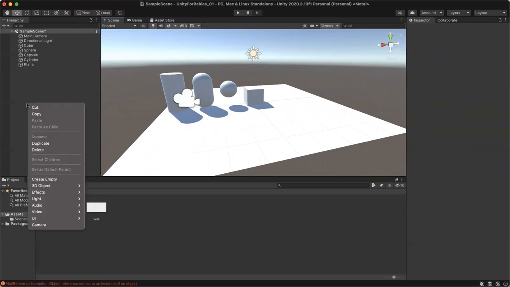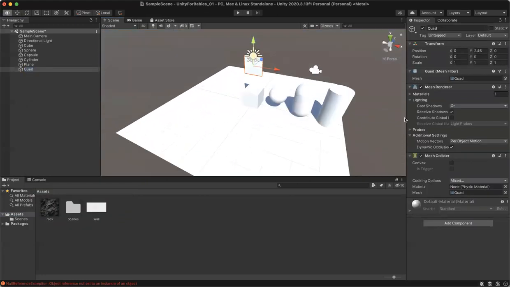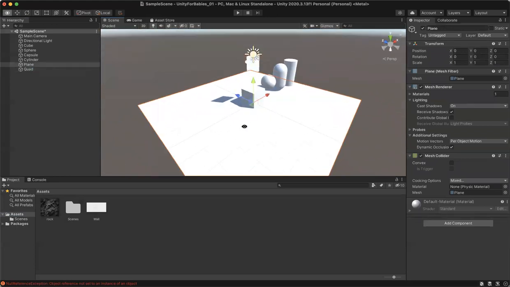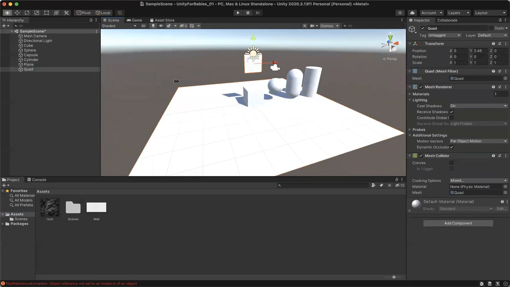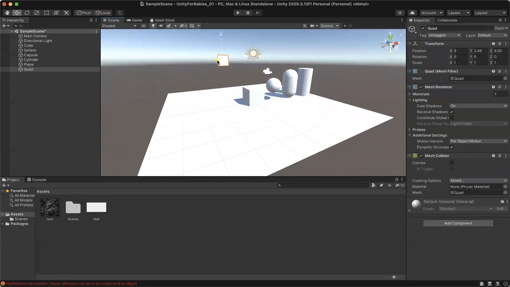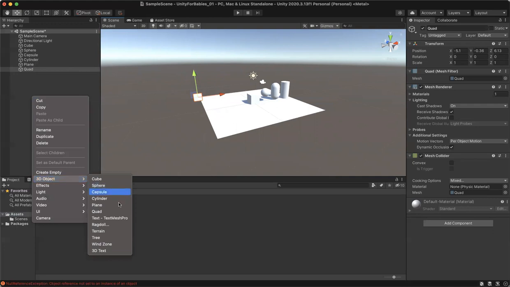Okay, so go here, right click, 3D object, quad. The difference between quad and floor is that quad is only 1 unit. So for example, if you want something a little smaller, you can use quad. But if you want something a little bigger, you can use plane. Okay, so quad is usually something more like this. Yeah, you can create quad, right? And what else? 3D object.